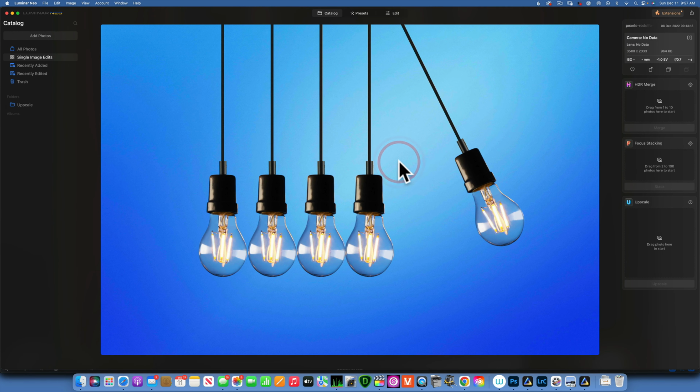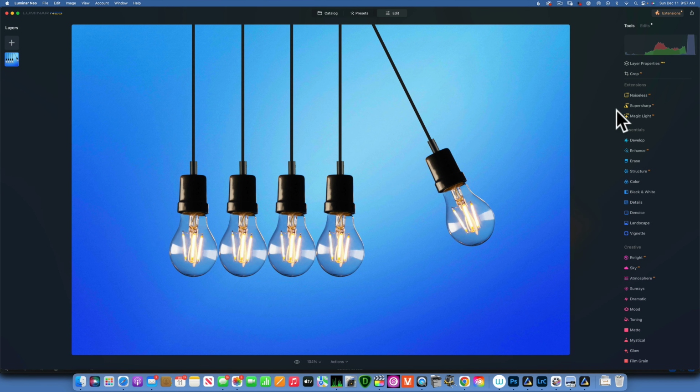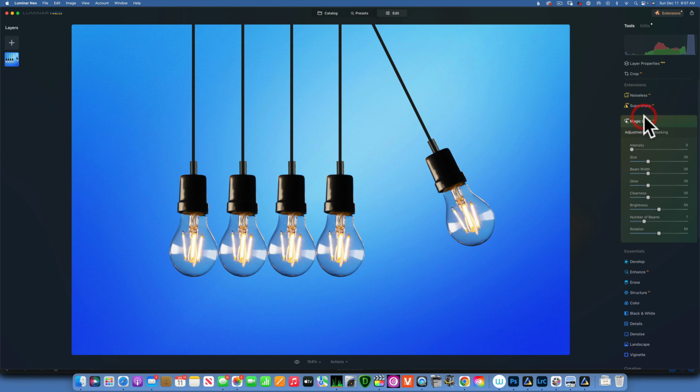Now, what about this one? I was surprised to find out in this image, it does not recognize any lights. So if I go to magic light and go intensity 100%, nothing happens. It does not recognize any lights, and I cannot make that beam effect on this image.